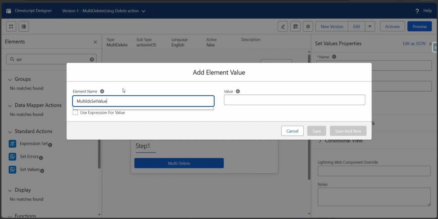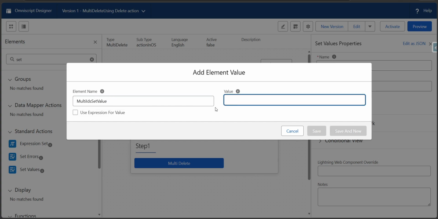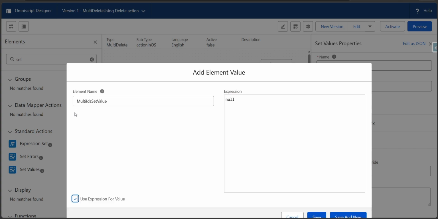Okay, this will be our element name, and in the value what we could use, we just need to check the checkbox use expression for value, and we'll get this expression. Here we want to pass those record IDs within an array, right? I have already copied those record IDs, so let me put them one by one.